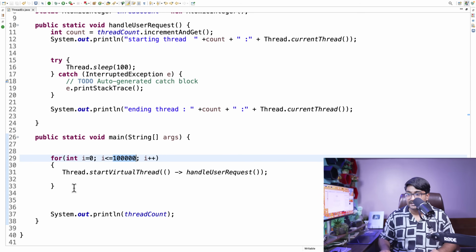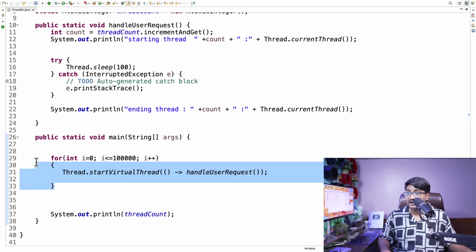So the virtual threads are daemon threads, so we need to hold over here. There are a lot of ways. You need to use thread.join. You can just join the main thread with all these threads that you are creating, so that the main thread can wait till all these threads complete their execution.